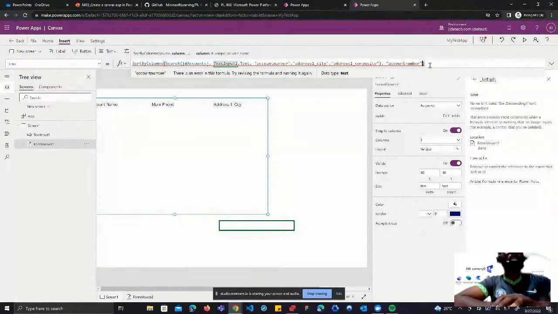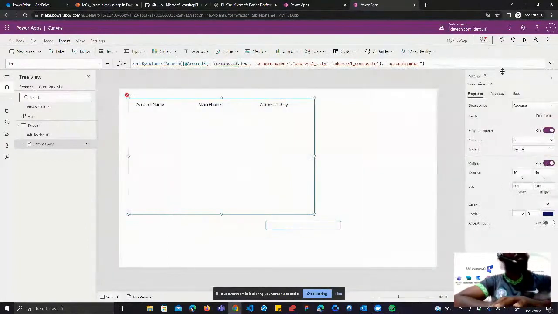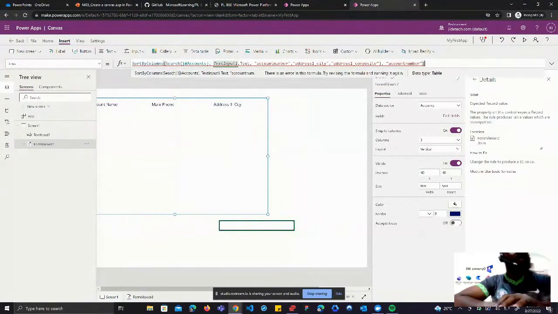This is not happy today, so I'll put a final. I have close bracket here, close bracket here, close bracket here, close bracket here. So what are you crying about? Go back to my formulas and check. Expected record value. Hmm. So it's flagging, it's expecting a record value.